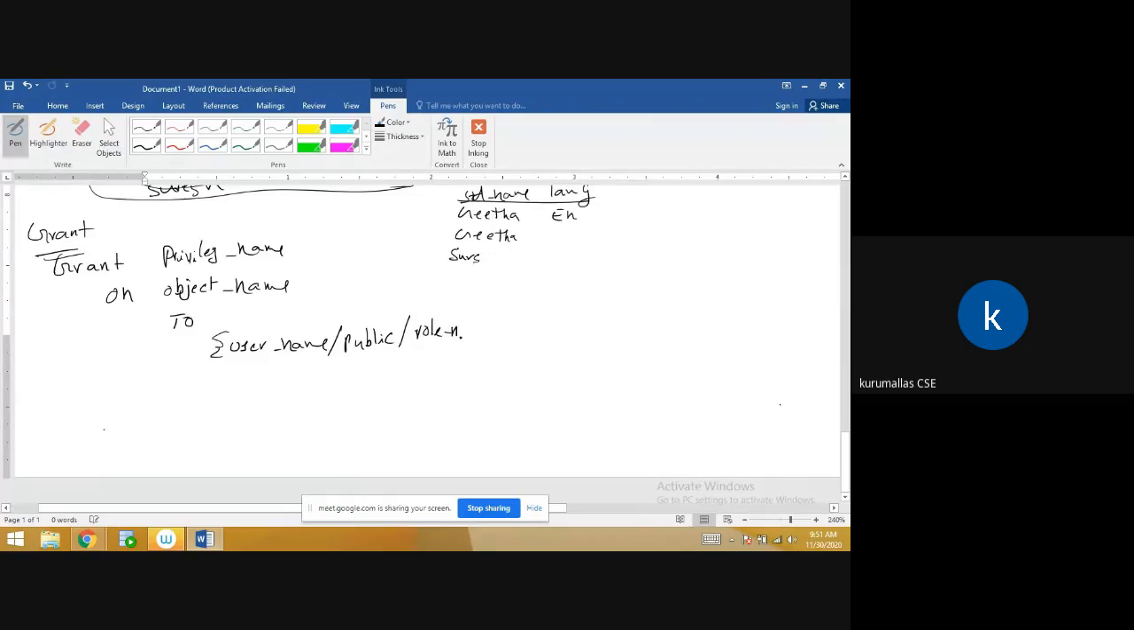All these are optional. If we give them, fine; otherwise, there is no need to give all these things. It is better to give the username with GRANT OPTION, right? So here, how to describe that, with an example.